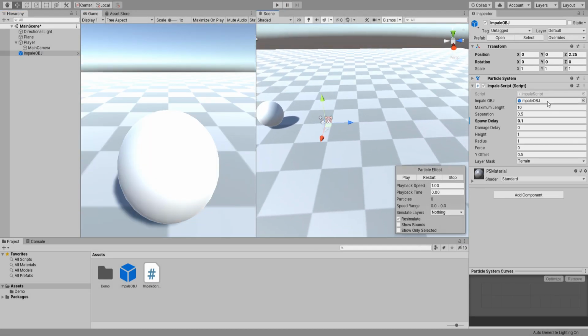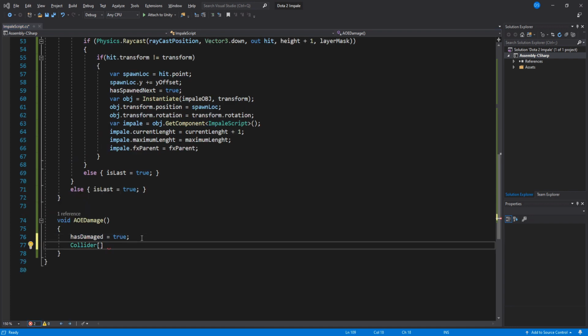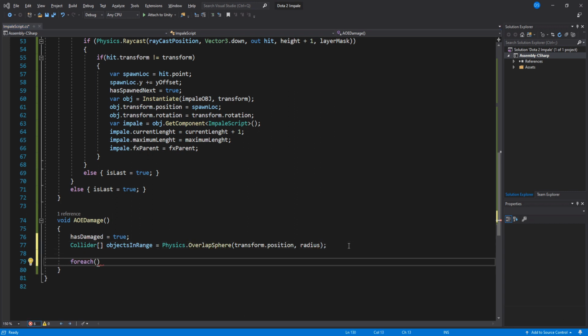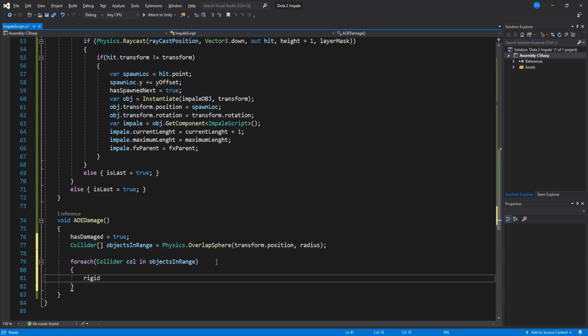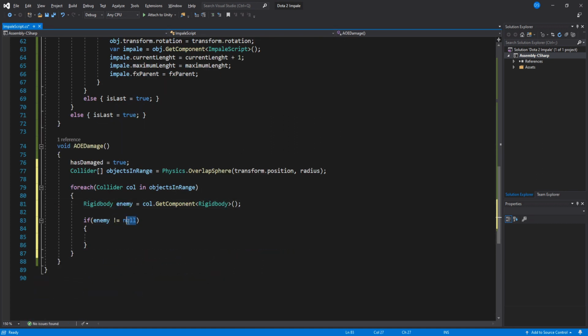Let's open up our script again and code in our AOE function. First thing we need to do is set the boolean to true so that it does not loop, and then we use Unity's physics overlap sphere to get all the units inside a spherical radius. Alright, we need to set the rigid body of the collider that's inside our sphere cast as a variable and do a check, then we add a force upwards using our force variable we set in the inspector window.